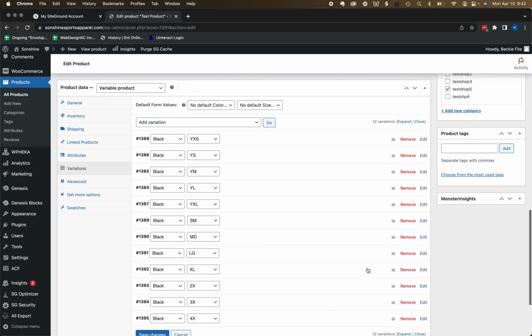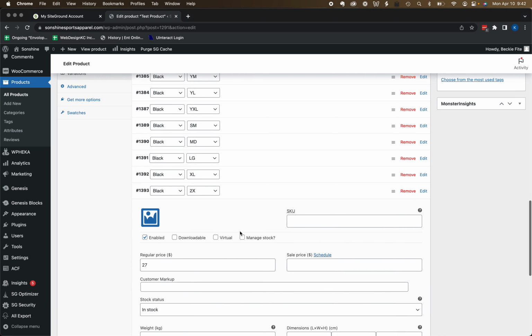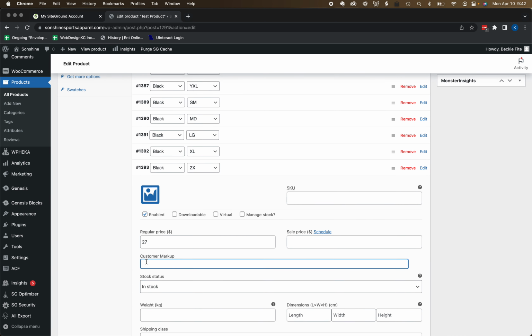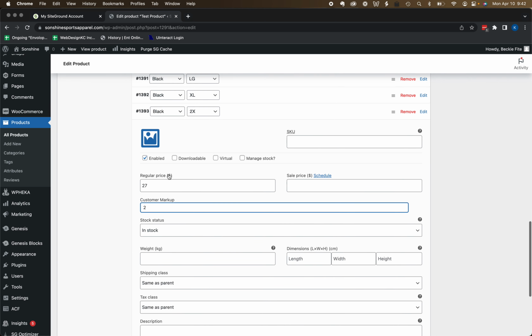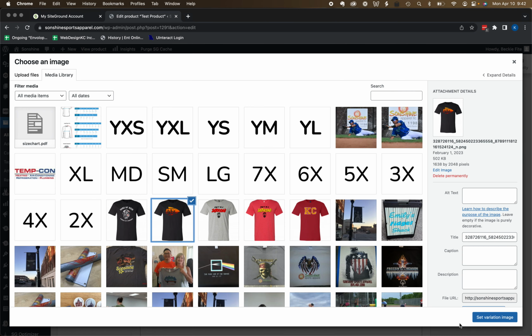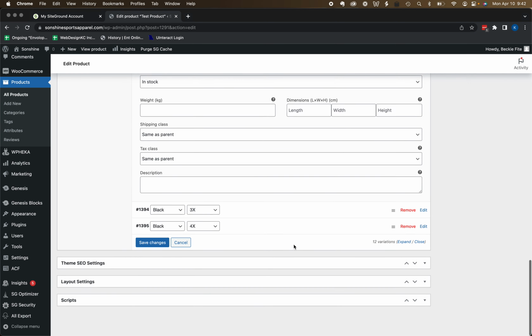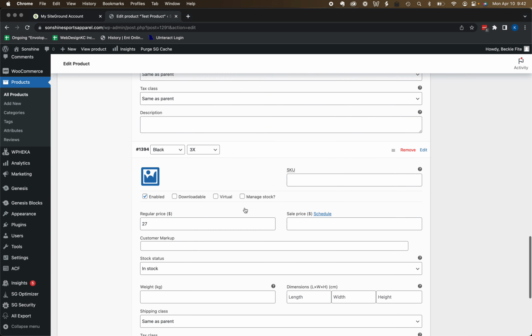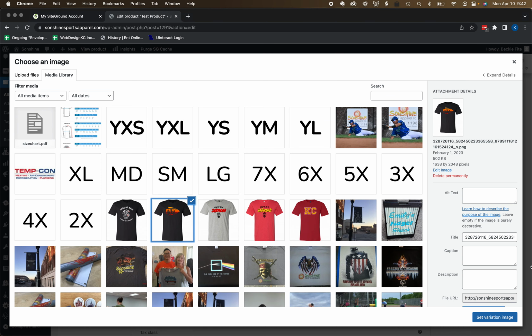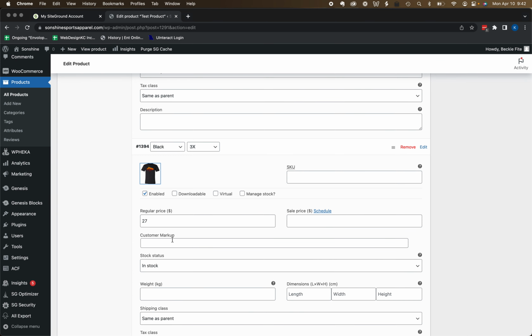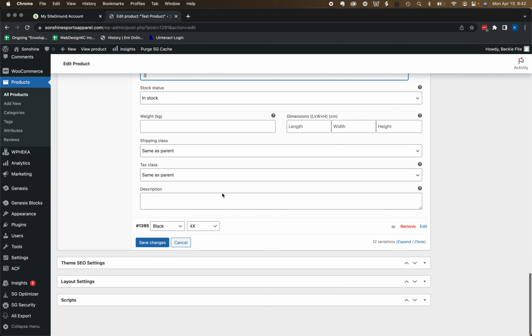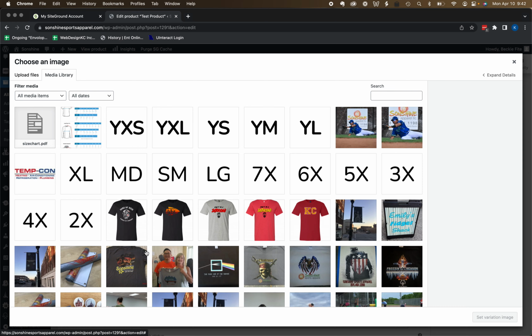Okay. Then I can open these up, come in here, and you can see it's 27. The markup is still, let's say, $2, and it's still the black shirt. So this is going to take some time, but I do think that adding the variations this way is going to be quicker than actually adding a bunch of different products. So you are saving some time, even though it's tedious.